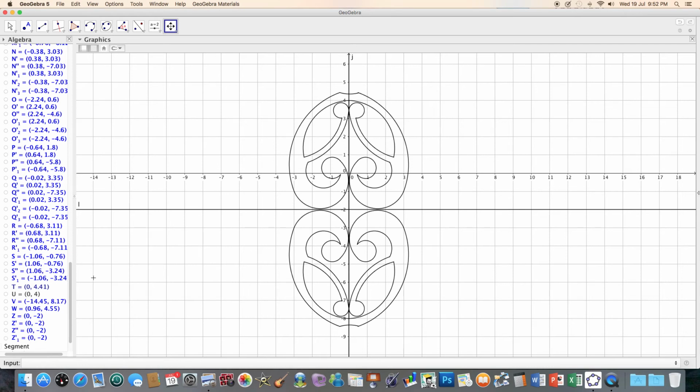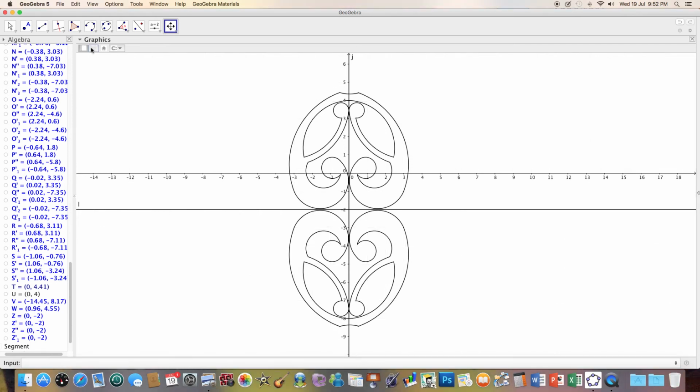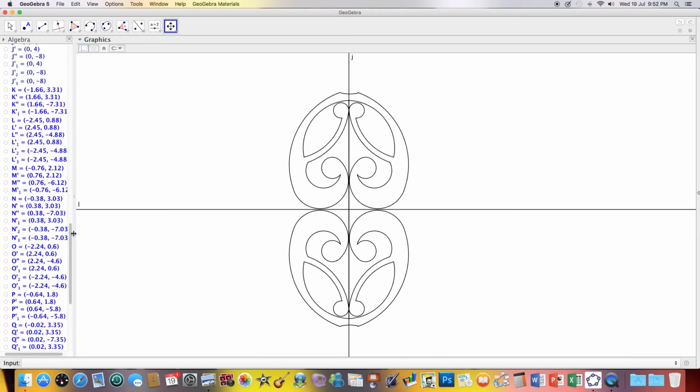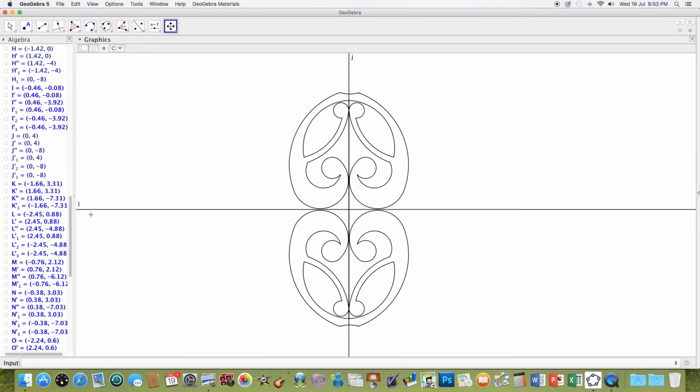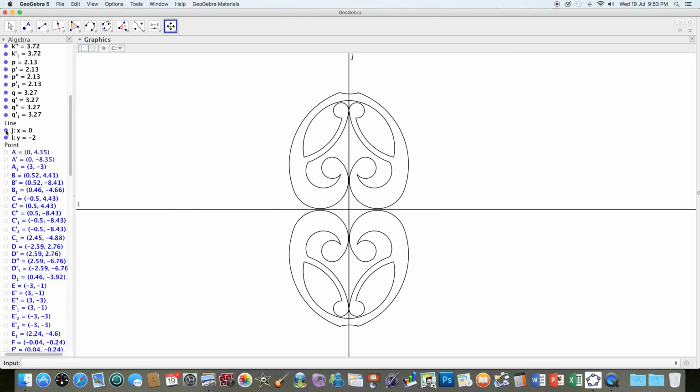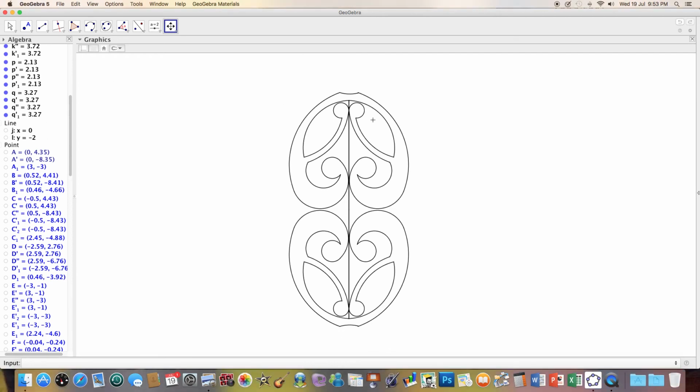I'm now going to remove the grid, and I'm also now going to remove the mirror lines, and there is the basic outline of my Kowhaiwhai pattern. I would like to reflect this back on top there and back down here, and then reflect on either side.